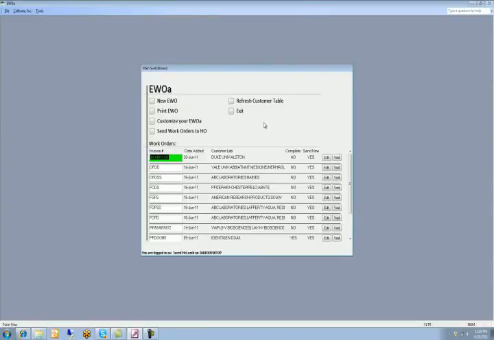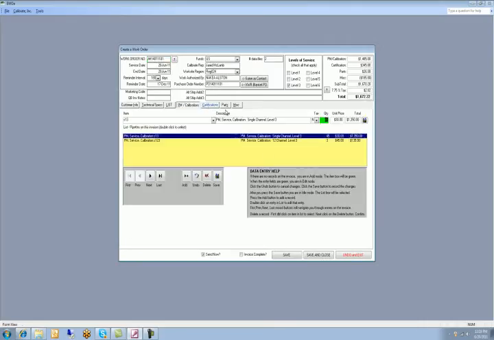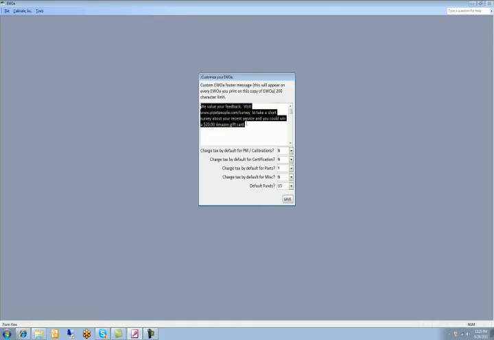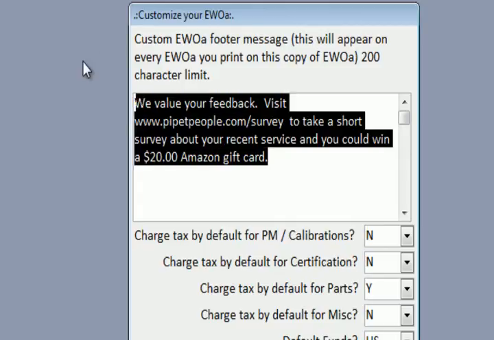Let's say you needed to edit this work order. You would click Edit, just to the right of it, and you can go and change anything that you needed to change. Alright, so we'll save and close. Now there is another feature that you can also do from this menu. You can customize your EWOa. When you click that, you'll see a text box, 200 character limit, that you can type a message that would be inserted at the bottom of your work order.